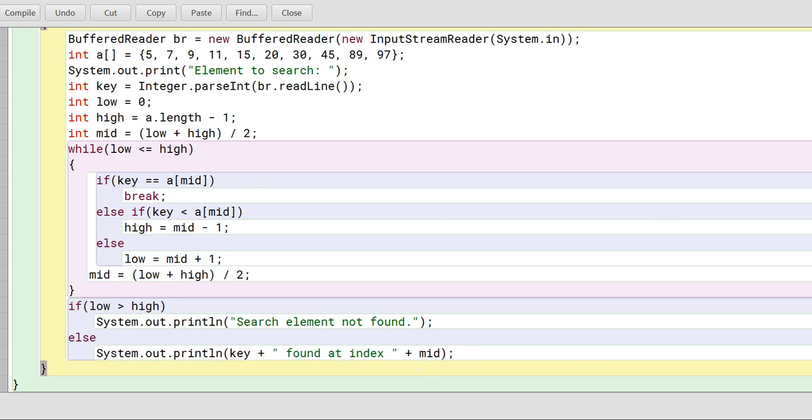If you want to find the array value, then you have to use a[mid]. Here we have printed only the index: System.out.println value of the key found at the index. Key is the value we have entered from the user. For example, if we want to search 15, then 15 will be printed here and its position will be printed here as the mid element. In this way you are able to find the element from the given list.